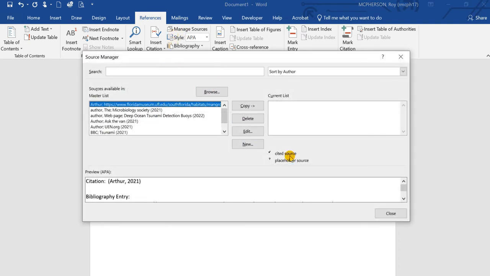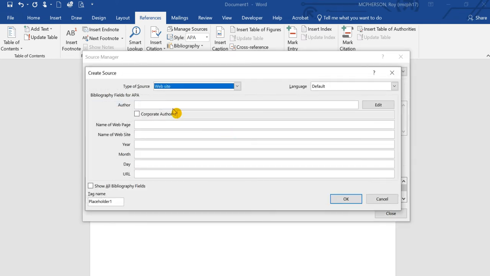When you click on manage sources, you will select new, and then you'll say what type. So if you've got a book, or if you've got a journal, or if you've got a website, most people would use books and websites. The author would be Queensland Health. The name of the web page would be COVID-19, but you would actually go to health statistics.